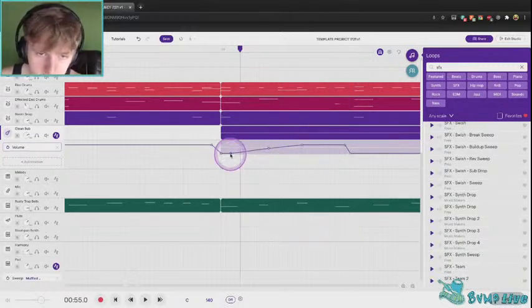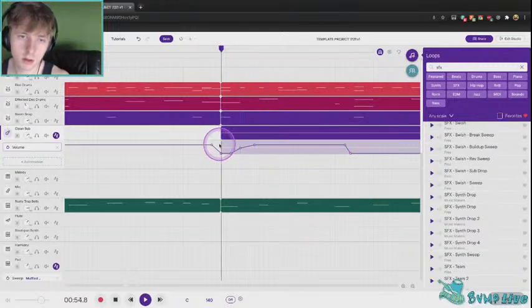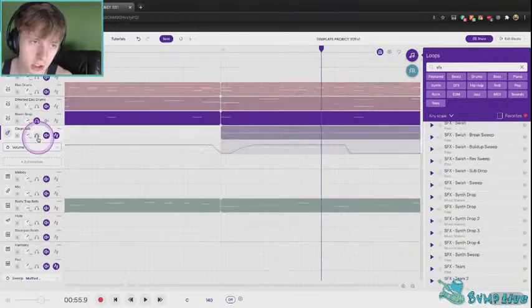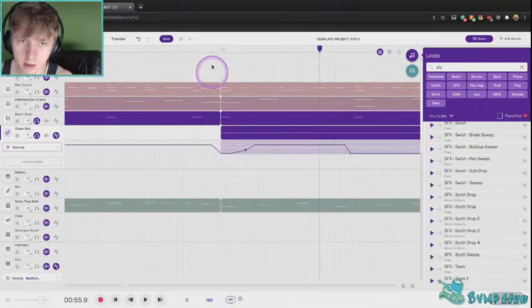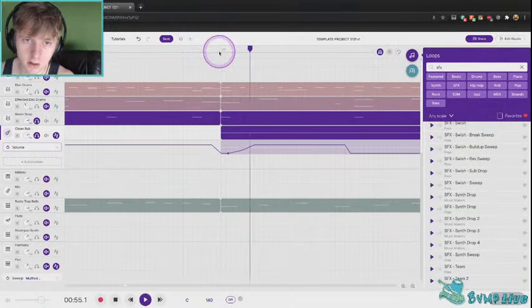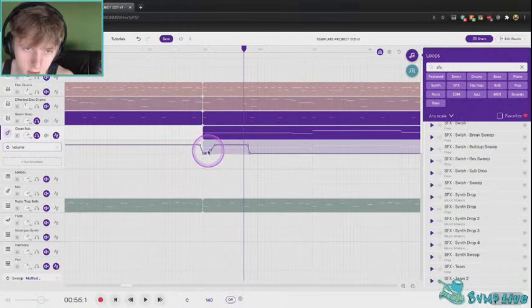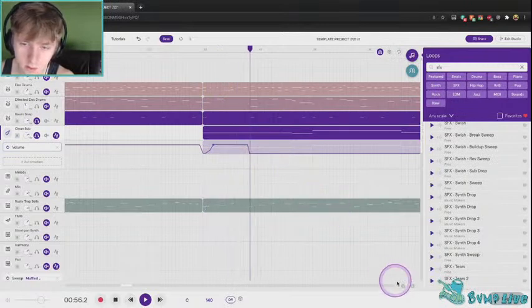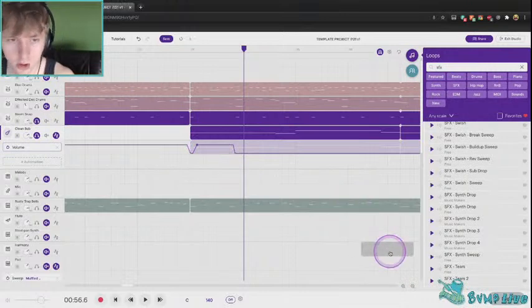Let's make it release faster. Okay, that's probably good. Let's hear just the kick and just the sub. Yeah, so I want to experiment with that curve so that it's ideal here. Yeah, that sounds about right. Maybe we can get it even closer though. Yeah, that's gonna work. Don't want it too close. There we go.